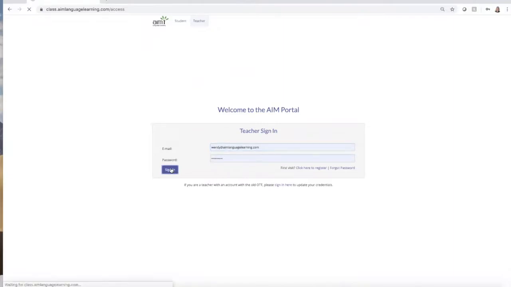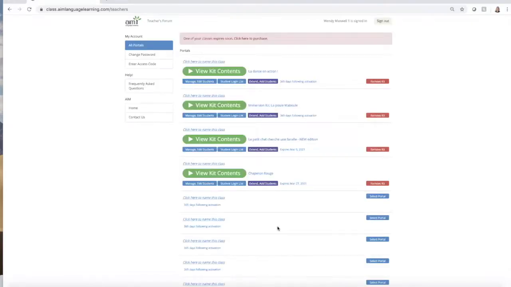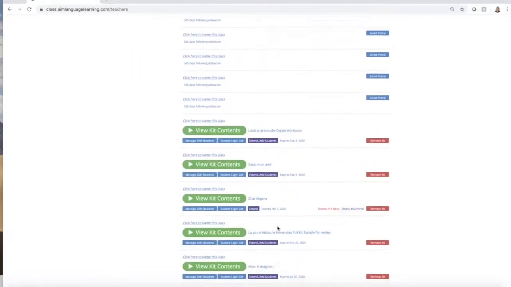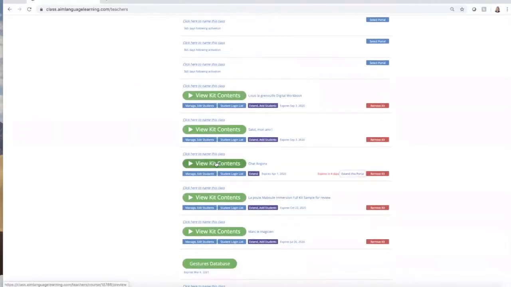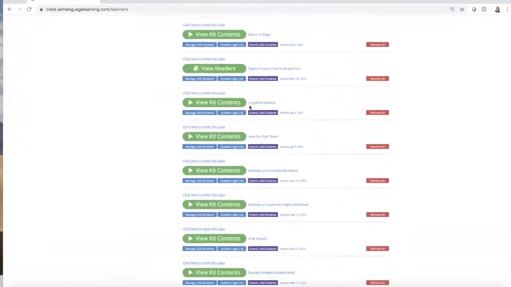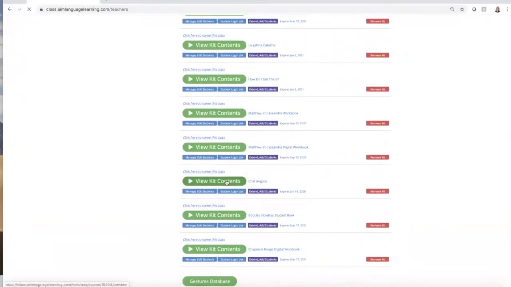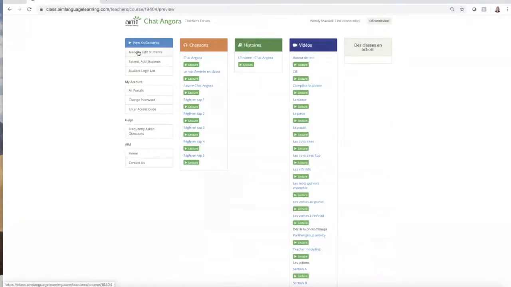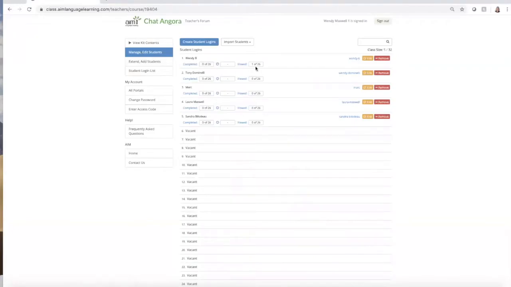And let's see. We're going to now look at the Shangara. What did this student do in here? So we can go into the Shangara kit portal that Wendy B had a look at a moment ago. Go to Manage, Edit Students, and see what Wendy B did. So she viewed it, but did not complete it.